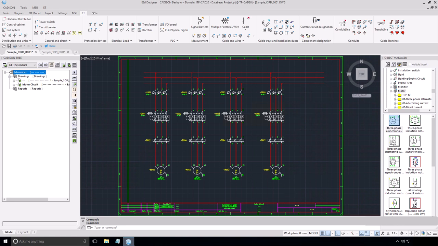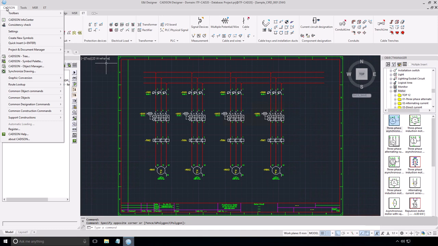If you want to reuse this assembly over and over in various projects, you can create its construction set and save it in your library. For creating a construction set, go to Cadison menu, create new symbols and open symbol editor.